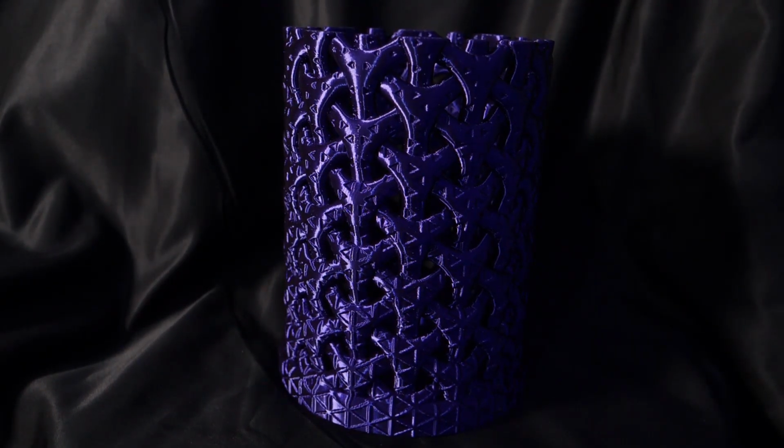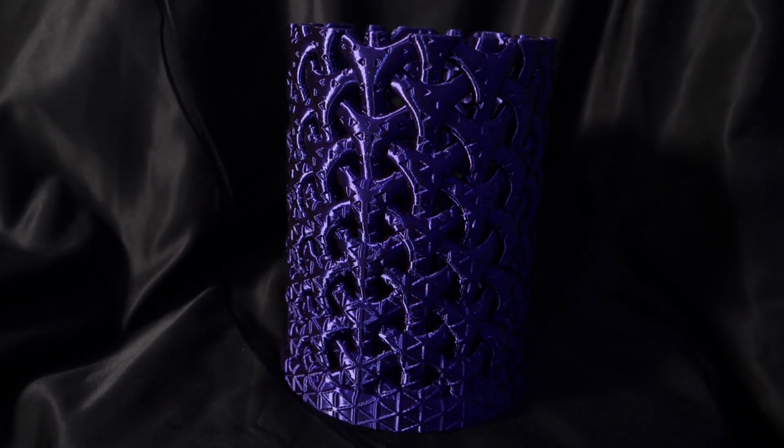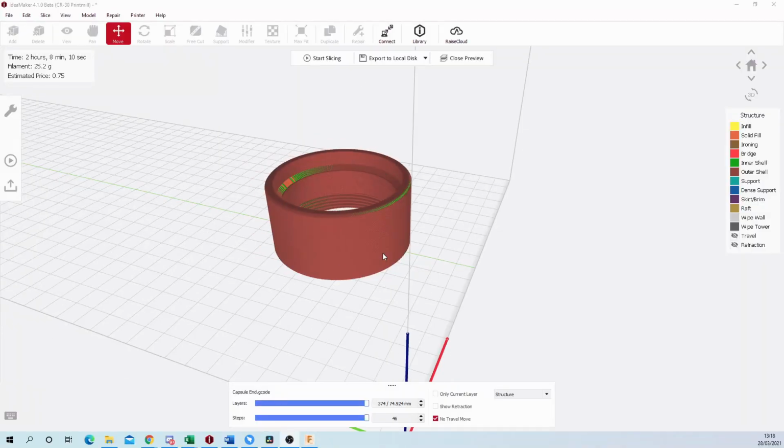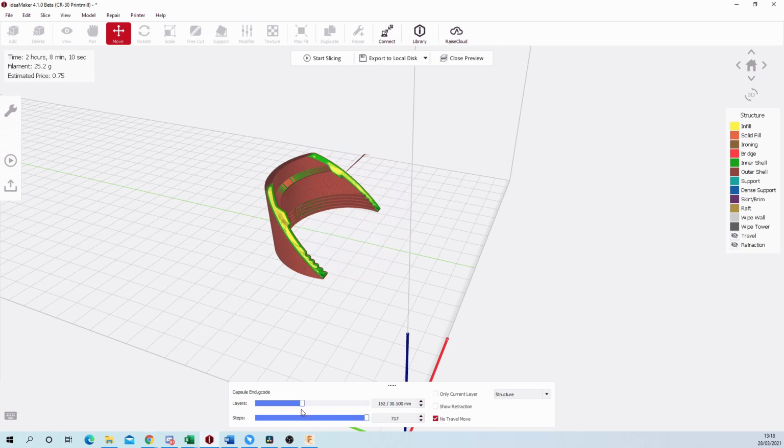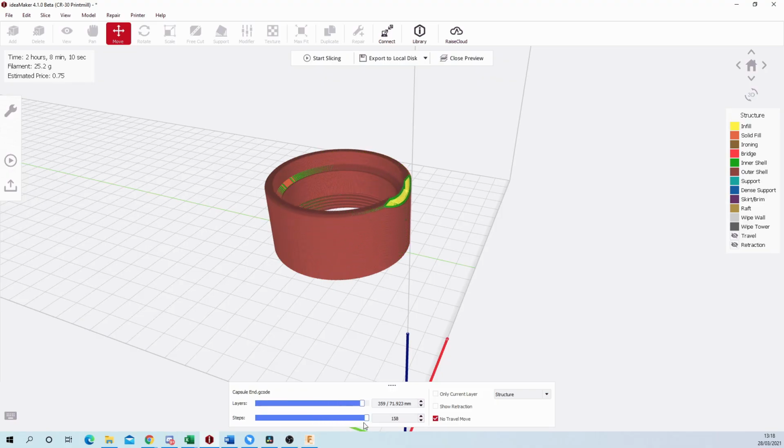Idea Maker 4.1 also brought with it belt printer support, so those of you who are receiving your Kickstarter CR30s now will have more options than just Cura. But for that, I'll have to do a separate video on how to set up a belt printer, seeing as I have a CR30 sitting here, which needs to do some work.